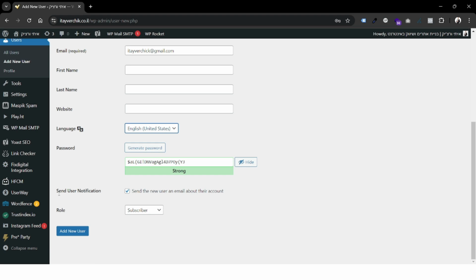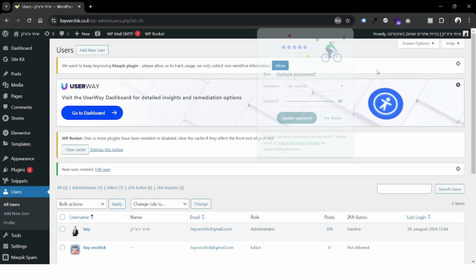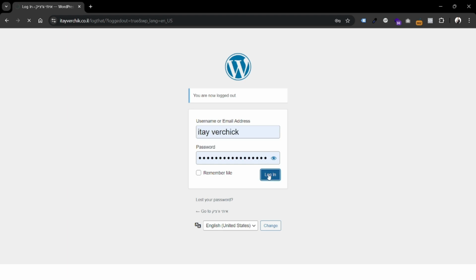And of course I can choose to send the user a notification so he can log in from the email, and just choose the role of editor. Now click on Add New User right here, and let's log in with the new user credentials. I log out and log in with the new user credentials.